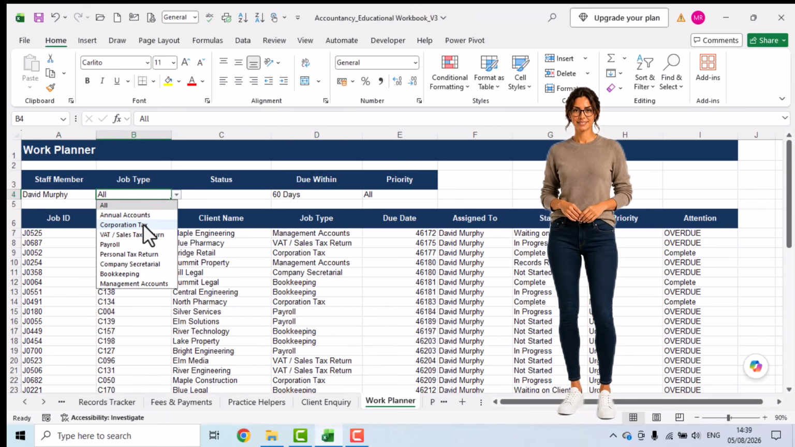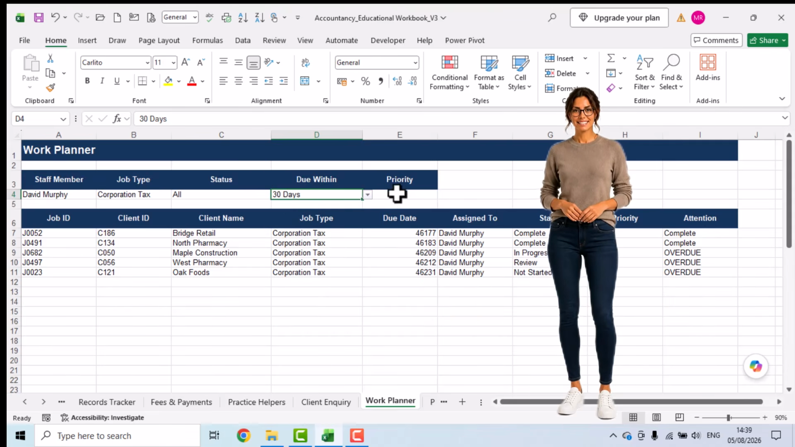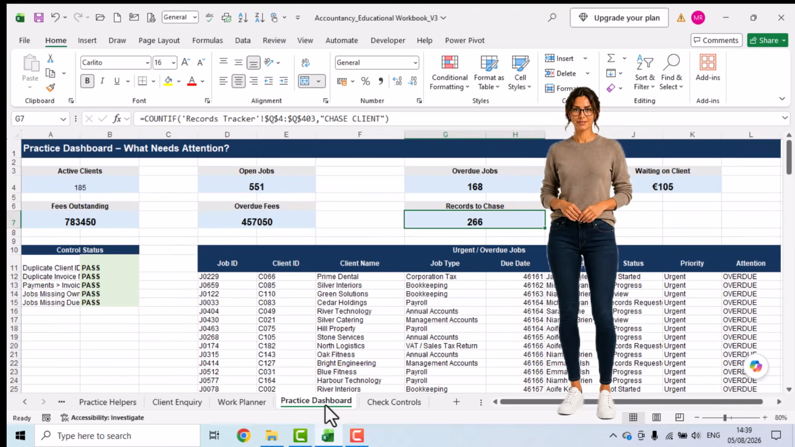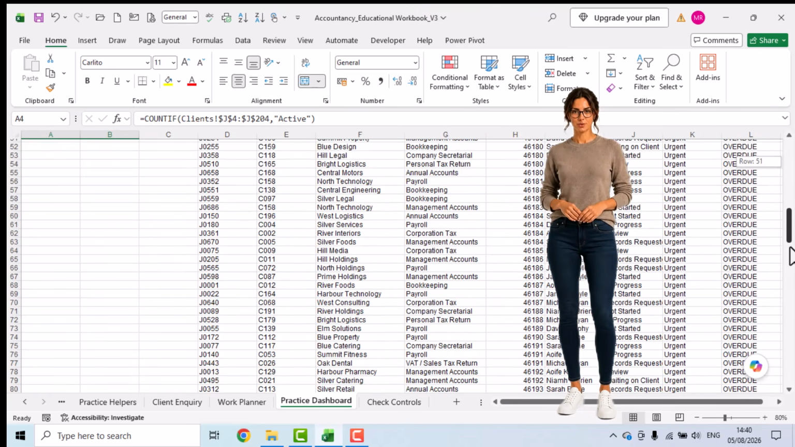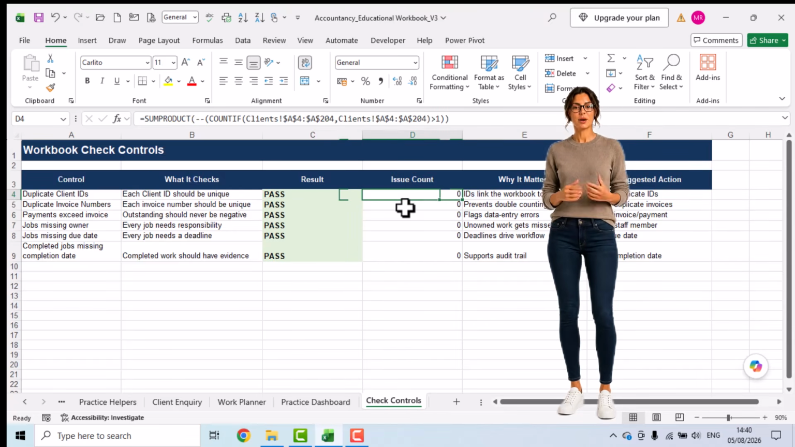Annual accounts, tax returns, payroll, bookkeeping, sales or VAT tax returns, company secretarial work, and every job can have a different deadline, a different staff member responsible for it, and a different status. Then there's another problem. The practice may be ready to do the work, but the client hasn't sent in the records. So the real challenge isn't simply storing information, it's knowing.